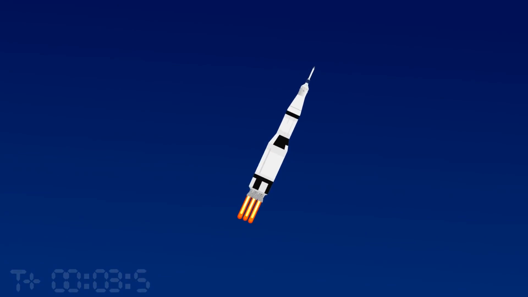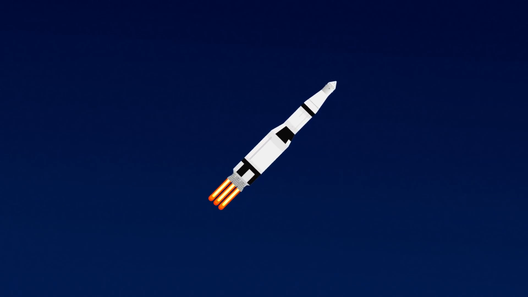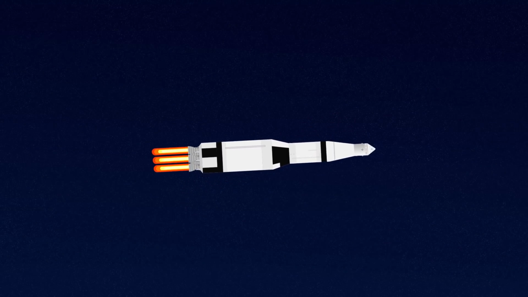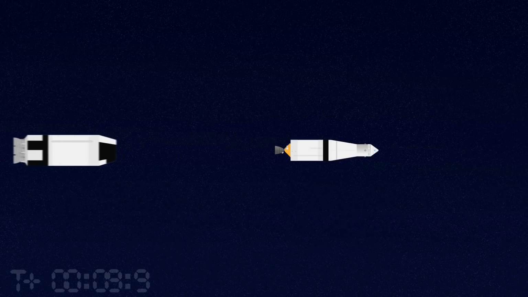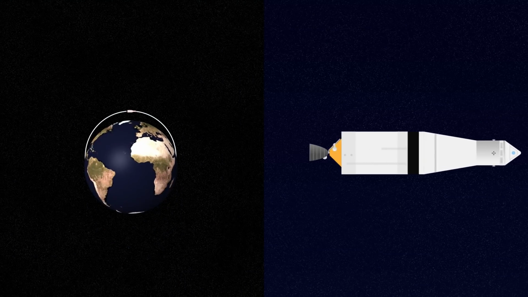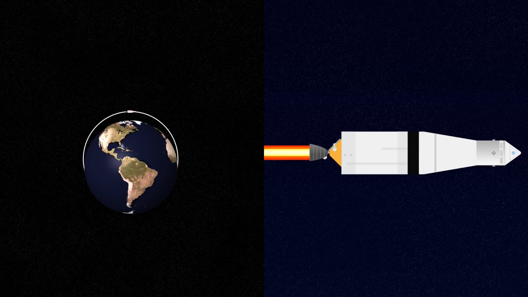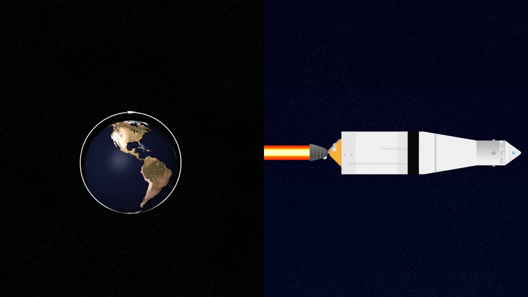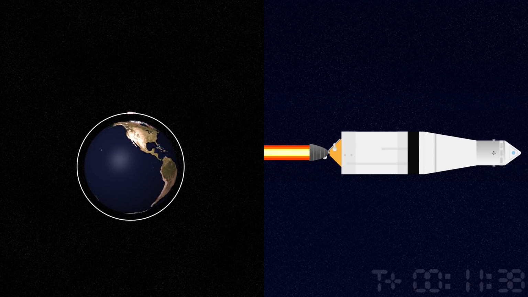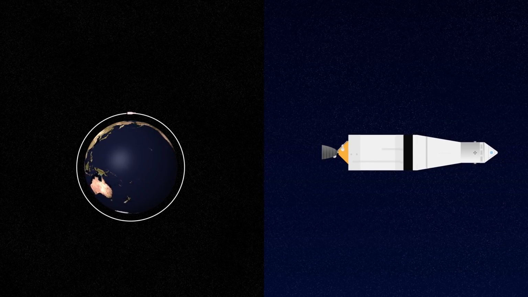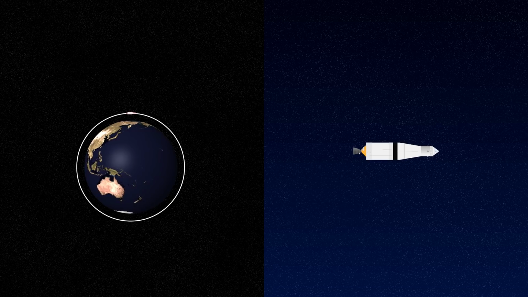The first stage runs out of fuel and is separated from the rocket. The second stage takes over and continues the trajectory right until T plus 9 minutes and 8 seconds, where the second stage runs out of fuel and is too separated from the rocket. The rocket is almost in orbit around the Earth, but is not quite there yet. The third stage takes over, continuing the burn until T plus 11 minutes and 39 seconds. The third stage engines shut off and the Saturn V rocket, along with the 3 astronauts inside, have successfully reached an orbit around the Earth.